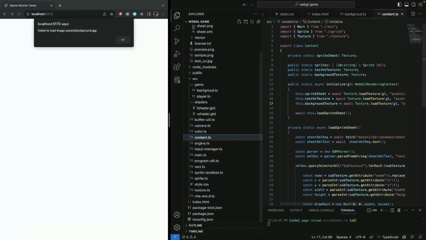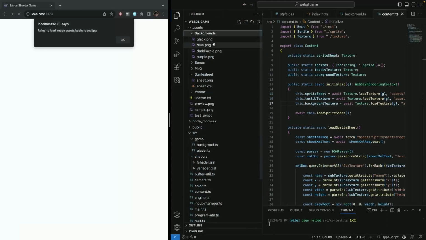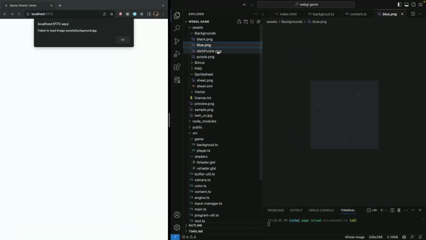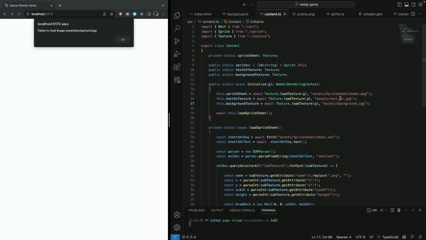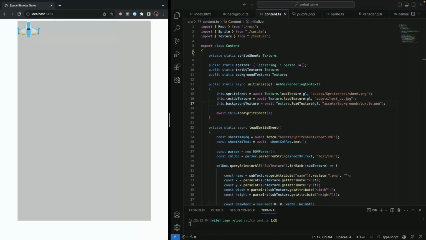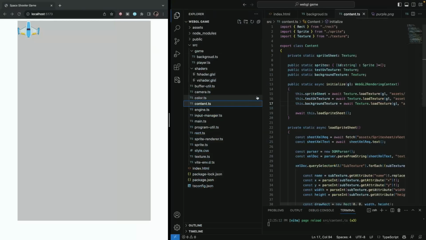It's not in assets. If you look at the assets, it's in backgrounds, and then we have black, blue, dark purple, purple. I'm going to use the purple because it looks the nicest probably. So let's just try that. We need to pin content and then backgrounds. It's not background JPG, it's rather purple PNG. If we save it, it works, so it must mean that it's alright.